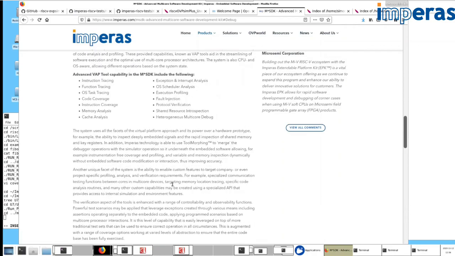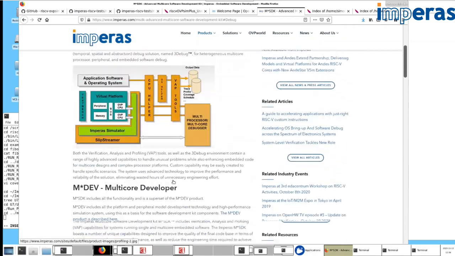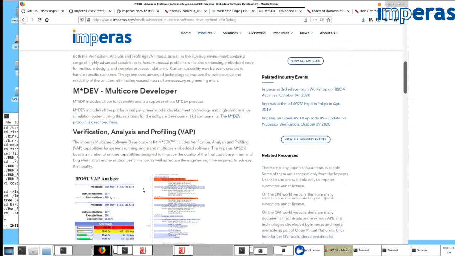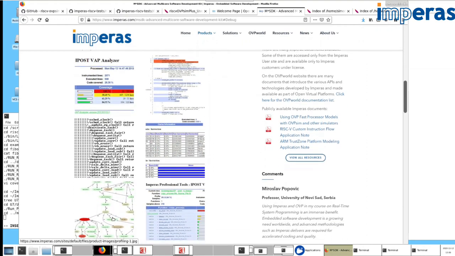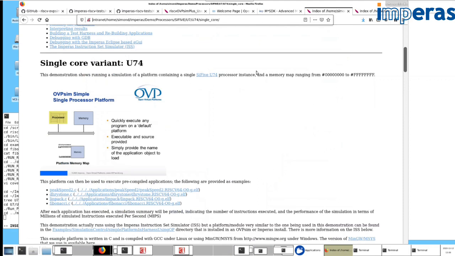One of the areas where we've got tools is in verification, analysis, and profiling. If we look up here, in our verification, analysis, and profiling tools, we've got tools to trace function calls, profile where all the time is spent in the execution of the programs, through to instruction profiling and code coverage and things like that. Now I'm just going to give a little demonstration of some of the things that we've got.